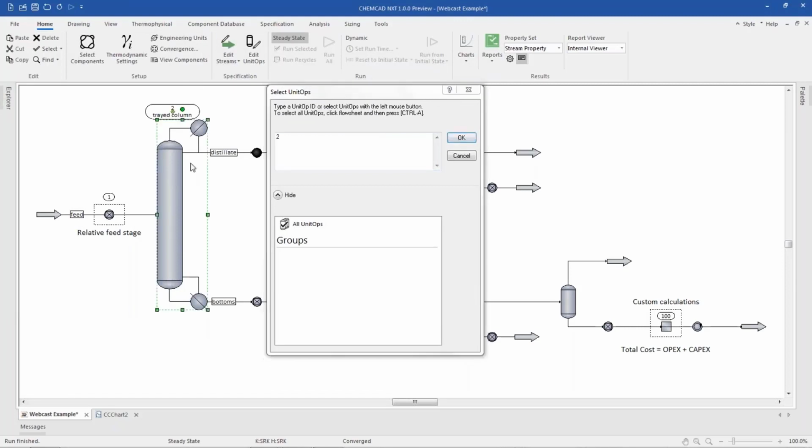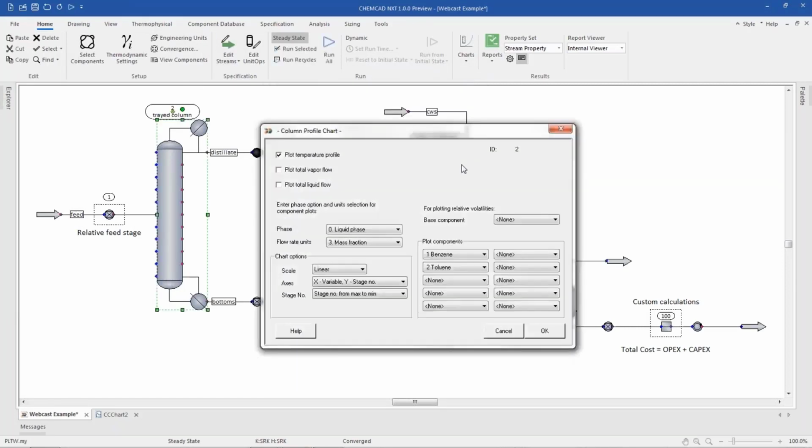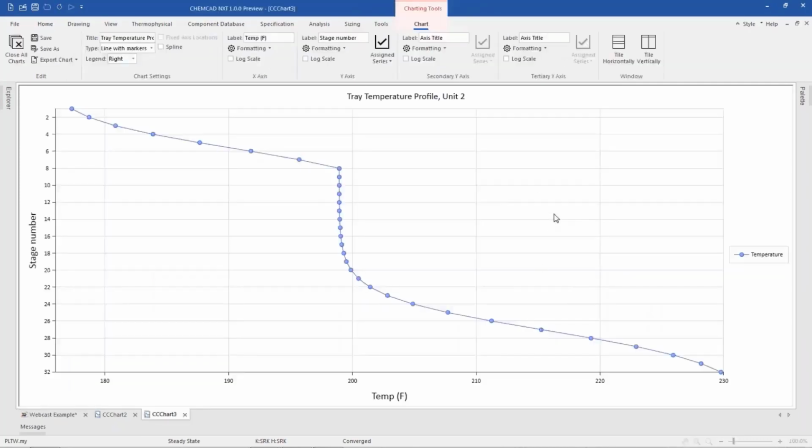So after selecting the column and clicking OK, I will see the exact same column profile chart dialog that we saw before. Hitting OK will present to me the new updated version of the chart with the current state of the simulation. And here we can also see that the optimum location is far from 1/4 of the way of the column.